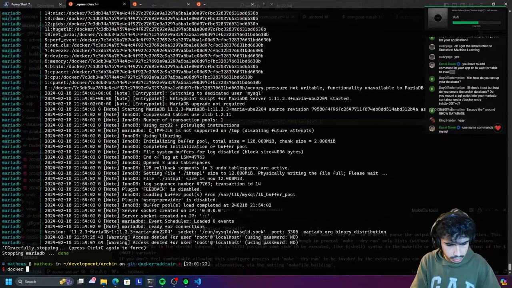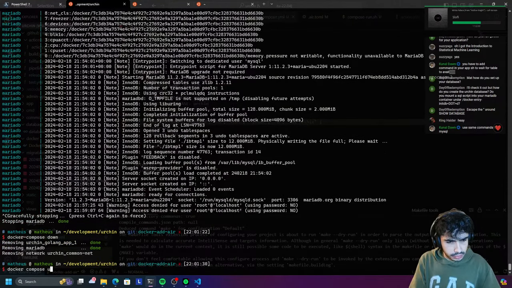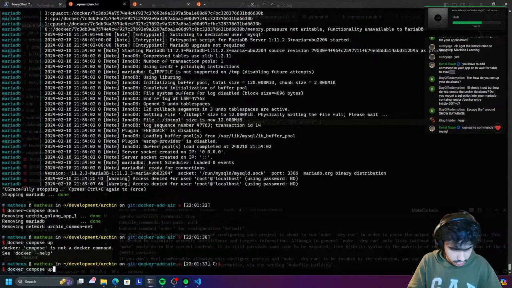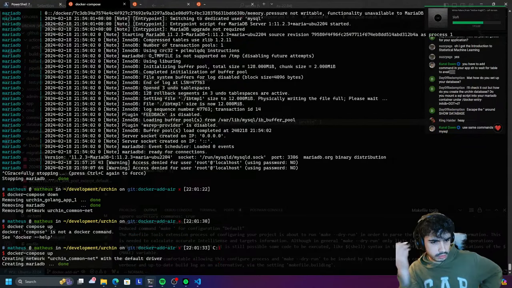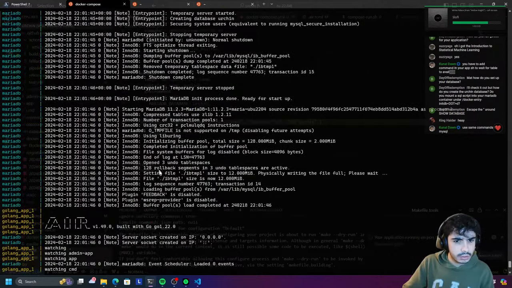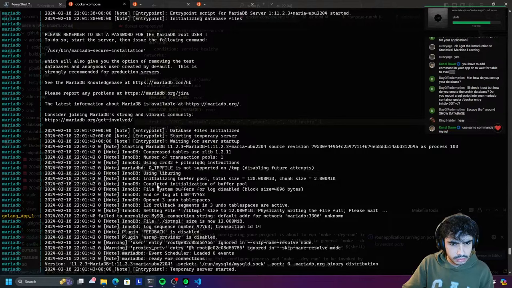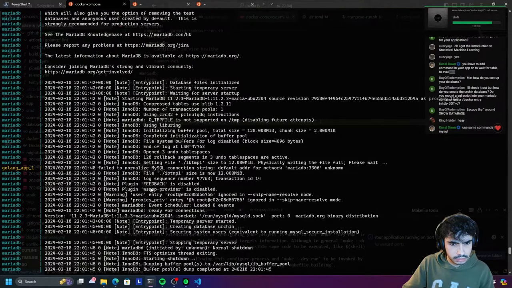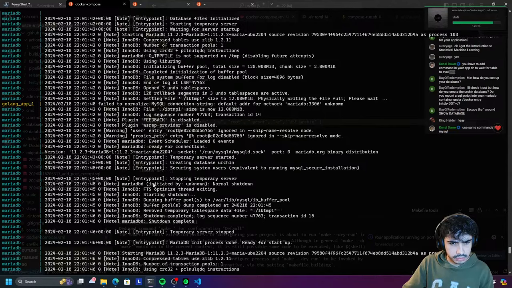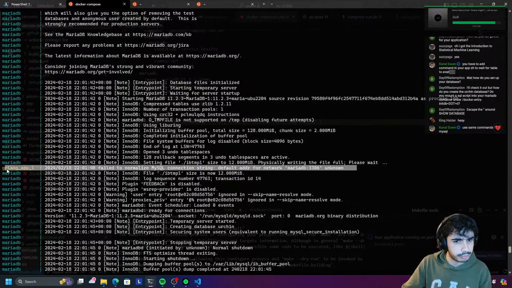So docker compose down, docker compose up. Let's see now. So this should only run after everything, right? Using, stopping temporary service, right? I mean, we're still having the issue of not being able to connect to it, but that's fine.